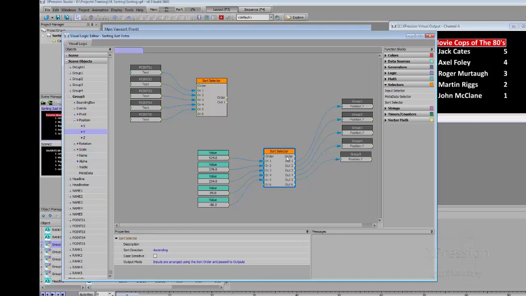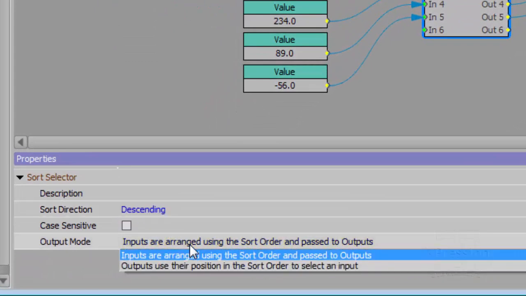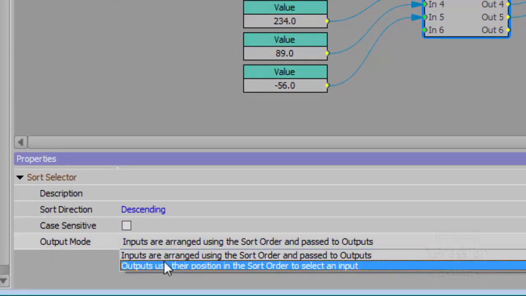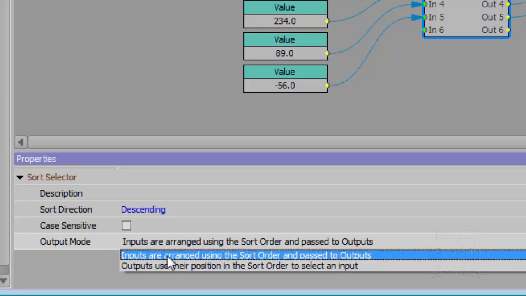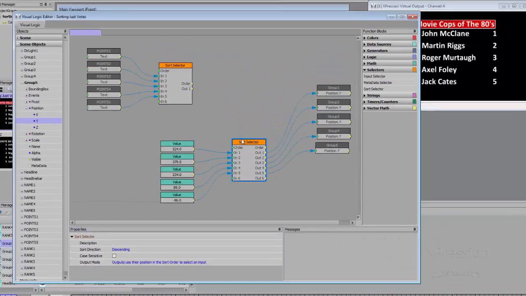Now, here's what I want to do. I'm going to use my sort selector, and I want it to be descending, and I'm going to choose that the outputs use their position in the sort order to select an input. Now, these are both descending blocks. I'm going to take the order and put it to order in, and look at that, everything switches. 5, 4, 3, 2, 1.